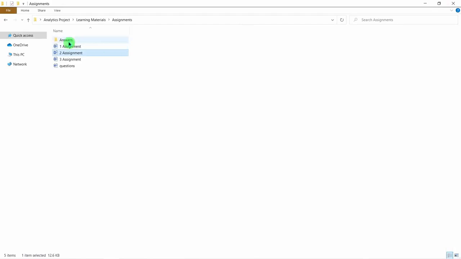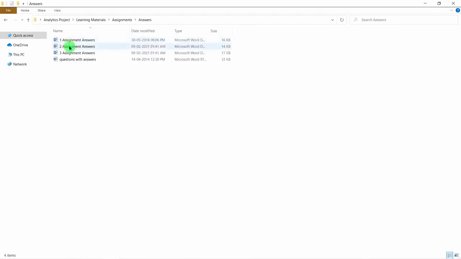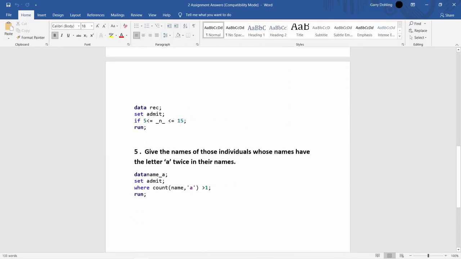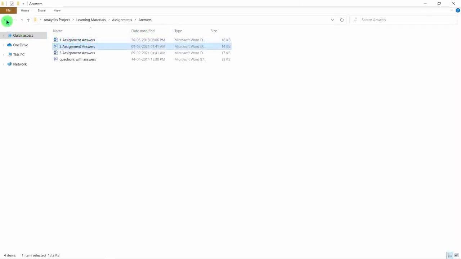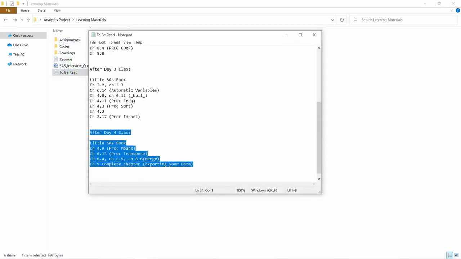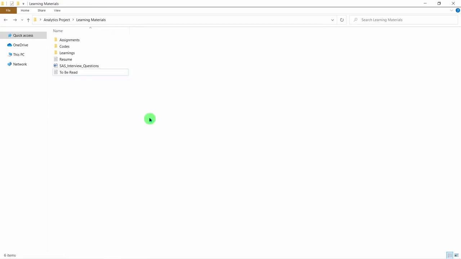If you're not able to do it, no problem. You can come to the answers folder, check 2 assignment answers. All the assignment answers are here. And then finally, you can just read after day 4 class. This will give you a gist of what we're going to do in the next class. And that is it also for day 4 class.